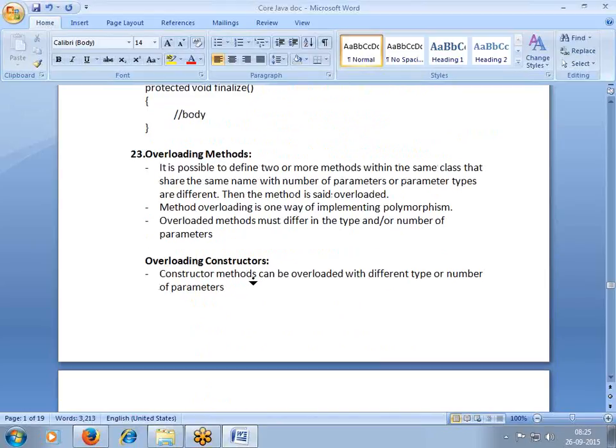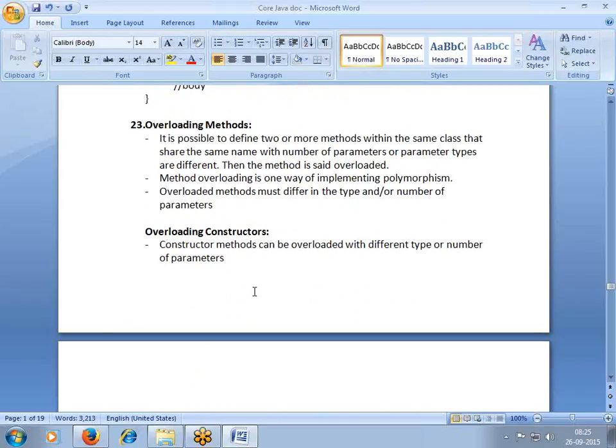And next thing we discussed is overloading methods. What is overloading methods? Overloading methods means we can define multiple methods with the same name and with a different number of parameters, or with different data types of parameters. That means we can define one operation in multiple ways. That is called overloading. Understand?